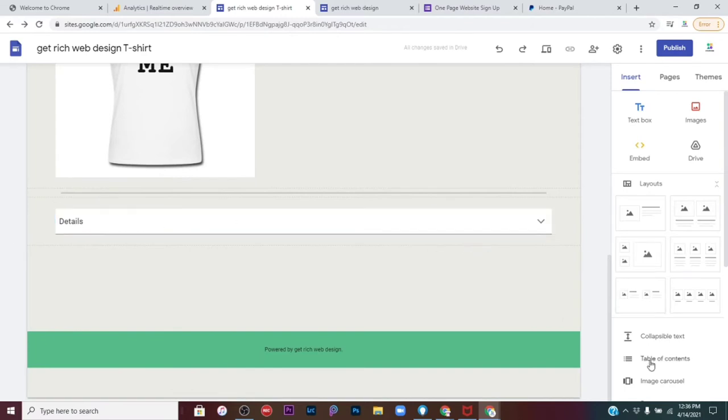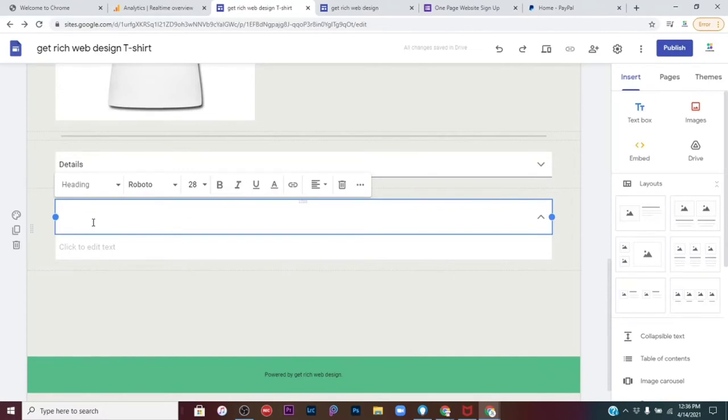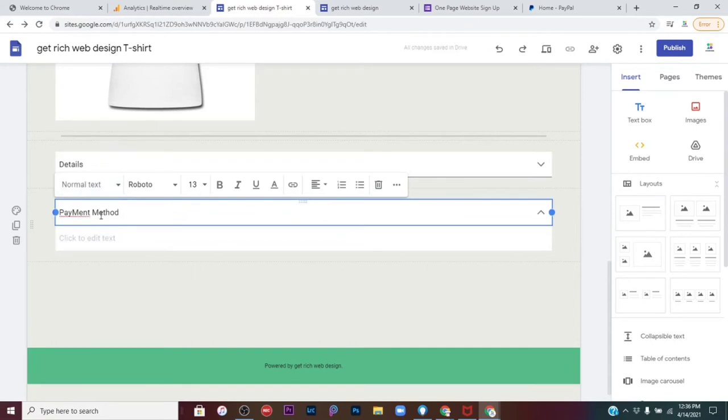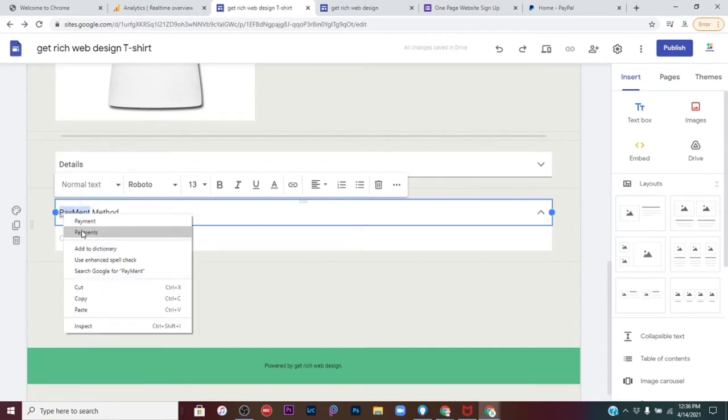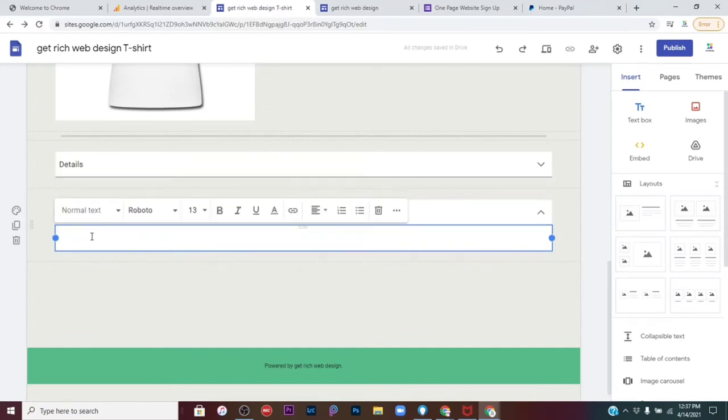You could add another one. Let's just say payment method. Payment method. PayPal.